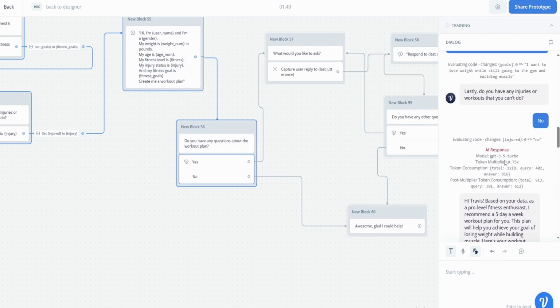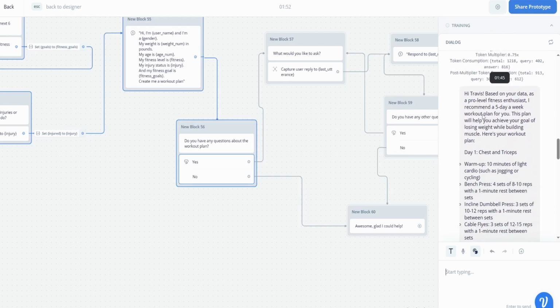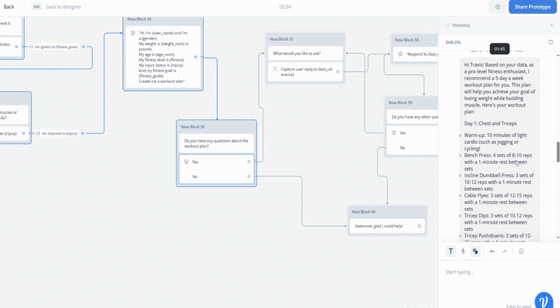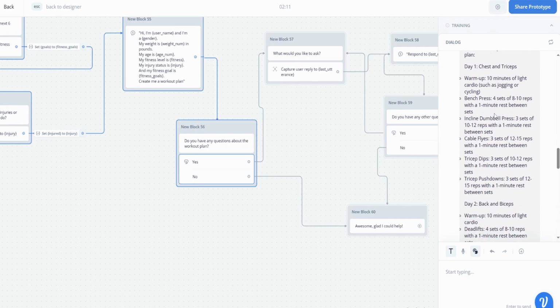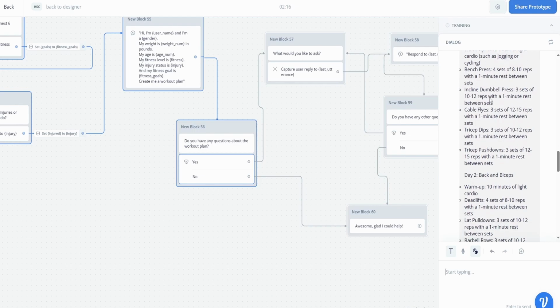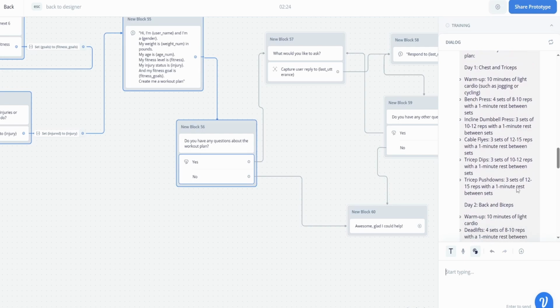And here we go. We got a long response here. So it says, "Hi Travis, based on your data as a pro level fitness enthusiast, I recommend a 5-day-a-week workout plan for you to help achieve your goals, losing weight while building muscle." And this is great. It's exactly what I wanted. So we got chest and triceps, aka push day. I like how they pulled that out. A nice warm up. That's great. Bench press, love that. Incline dumbbell press, I love that. Cable flies is great too. This is honestly pretty similar to my push day that I'm doing right now.